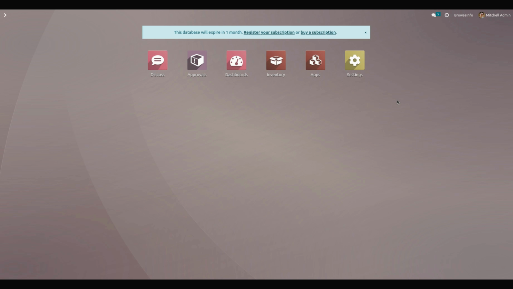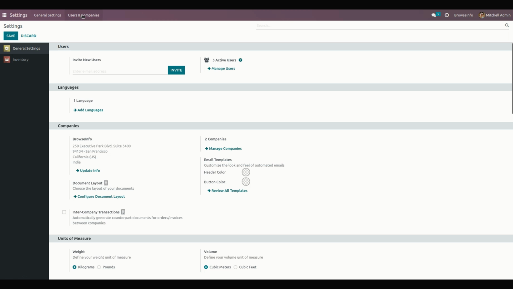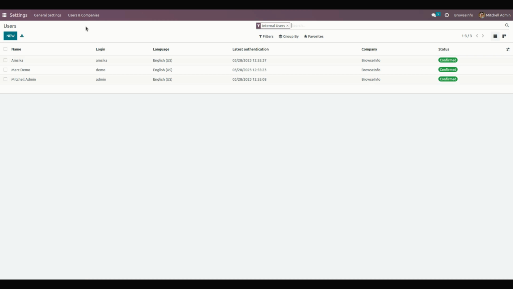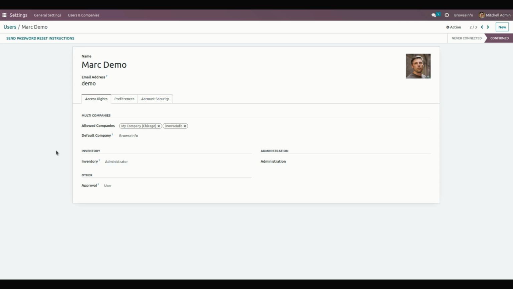So at first we need to set up access rights for the user for approval. For setting up the access rights we need to get into Settings. Under Users and Companies you can see End User. So these are the users which are already created. Among these I am going to select Mark Demo, which is a demo user. So I have chosen the approval access as User.